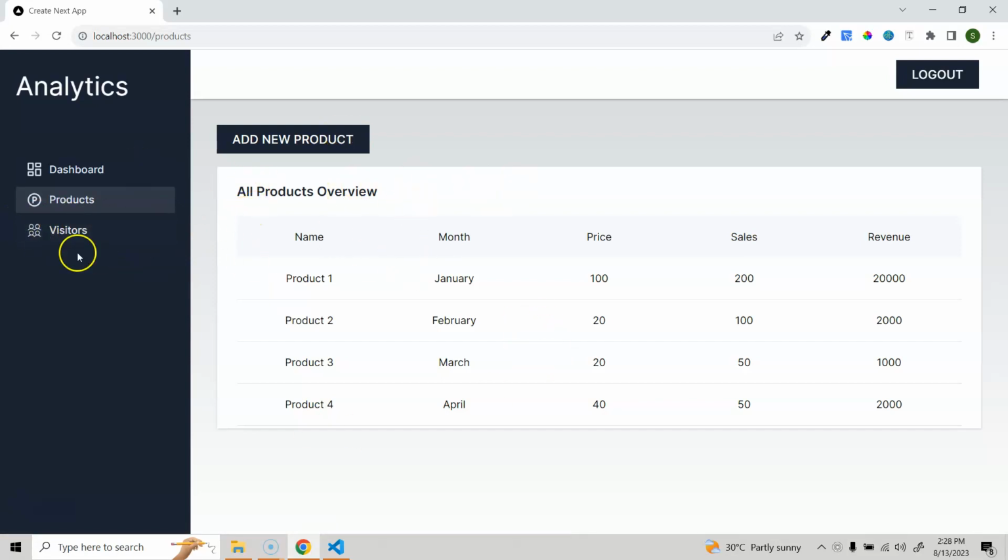So in the next video we have to add new visitors, and then do the same process, and after that we will start working on this dashboard. Whatever data we are populating here, the same data we will try to visualize in the dashboard using charts. So that we will be doing in the next video.